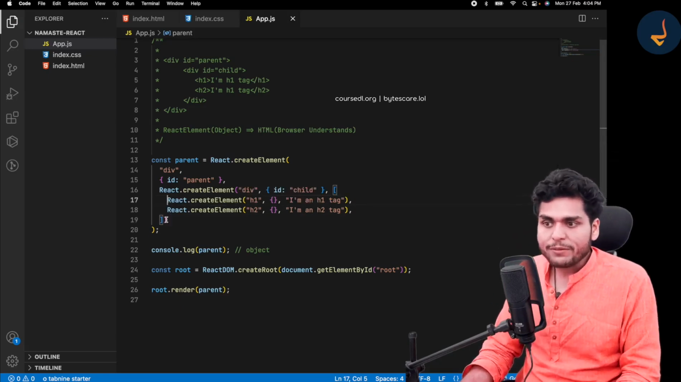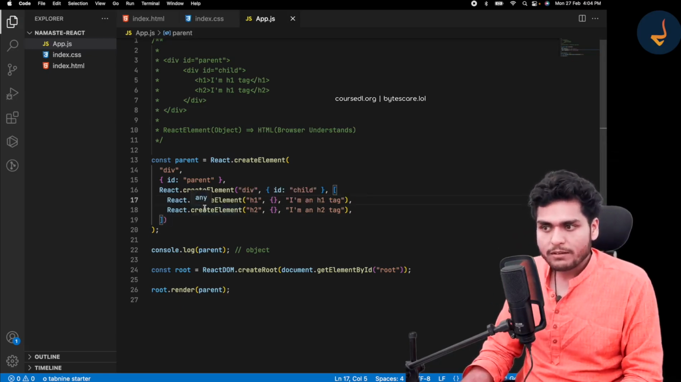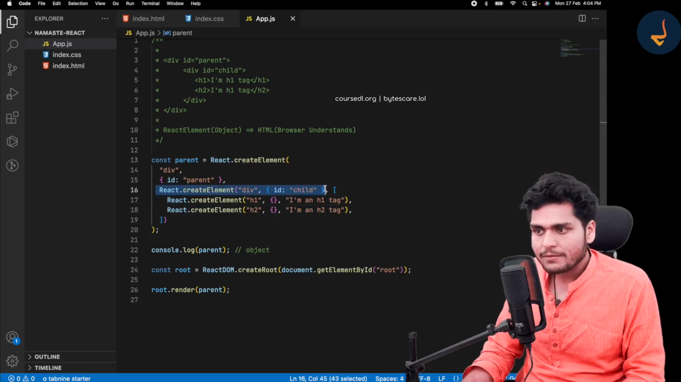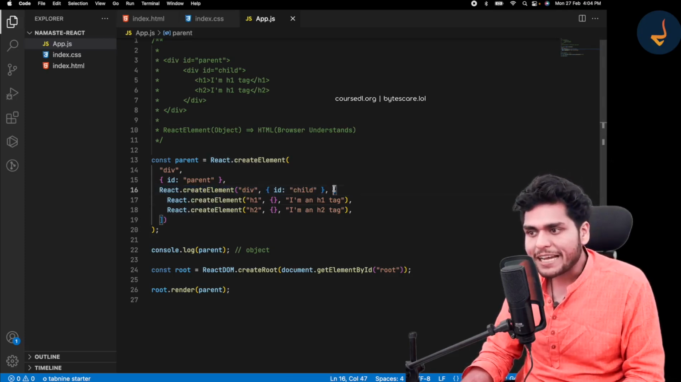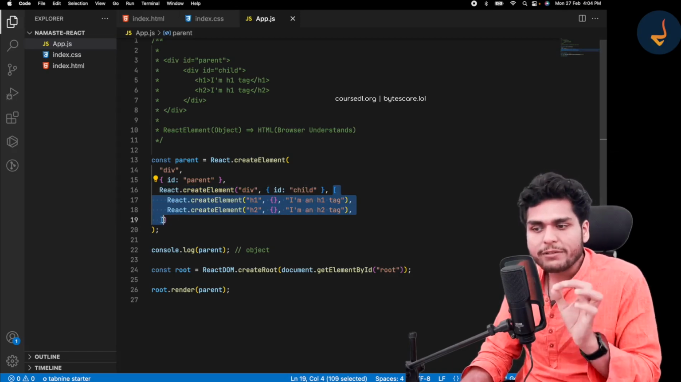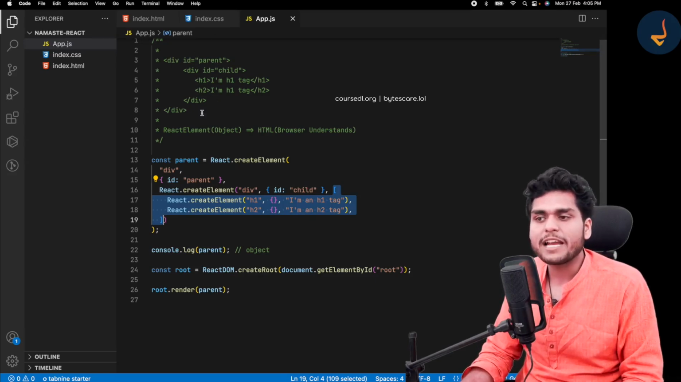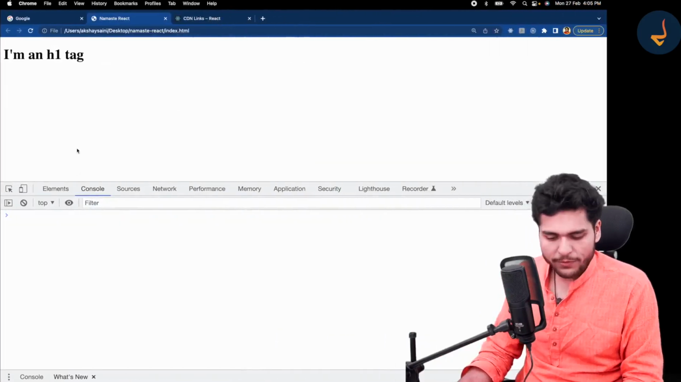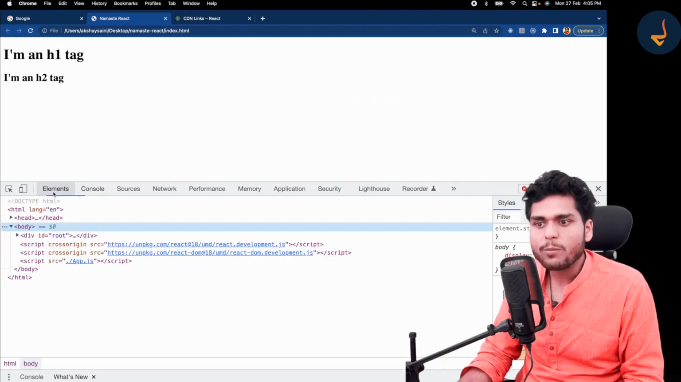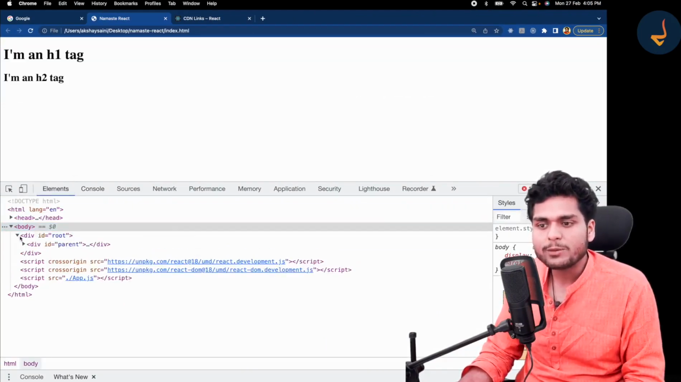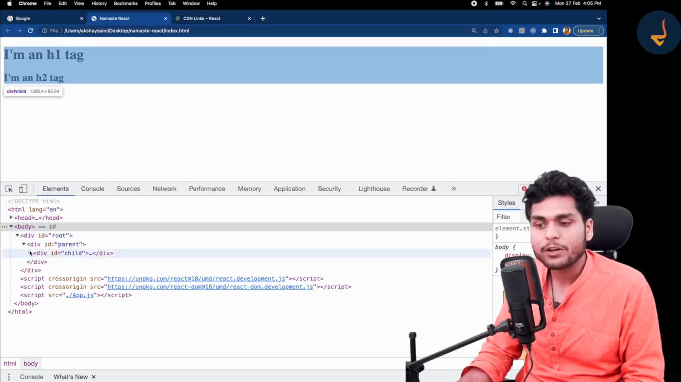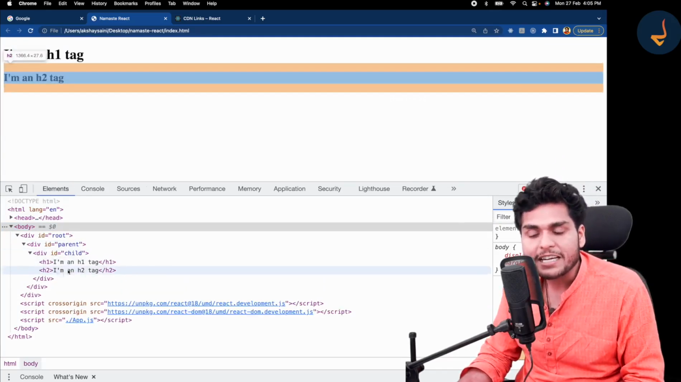Okay, so if I give it an array of children, right, so this is my child and I have given this as an array of children. So if I give it an array of children, they come at the same level. So the HTML structure will be like this. Got it? So if I refresh my page, I go back to my elements, if I go back to my root, if I go back to my parent, if I go back to my child, I get these two elements.